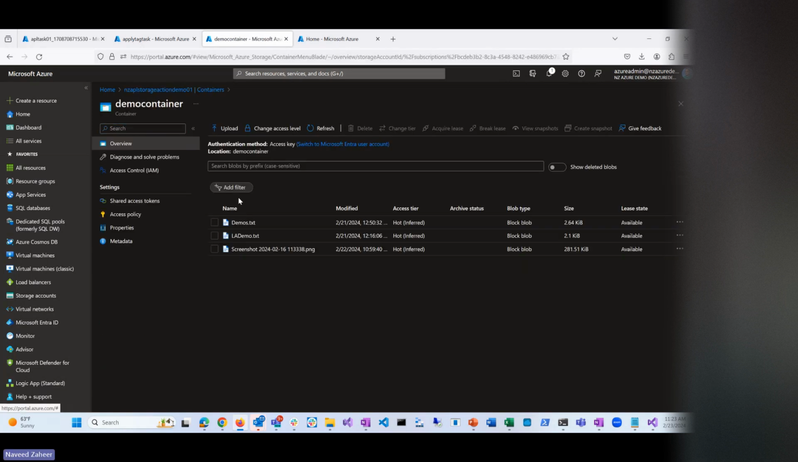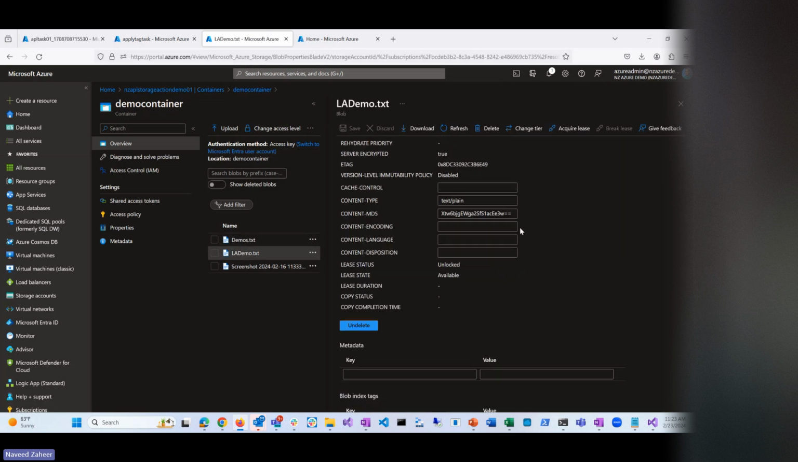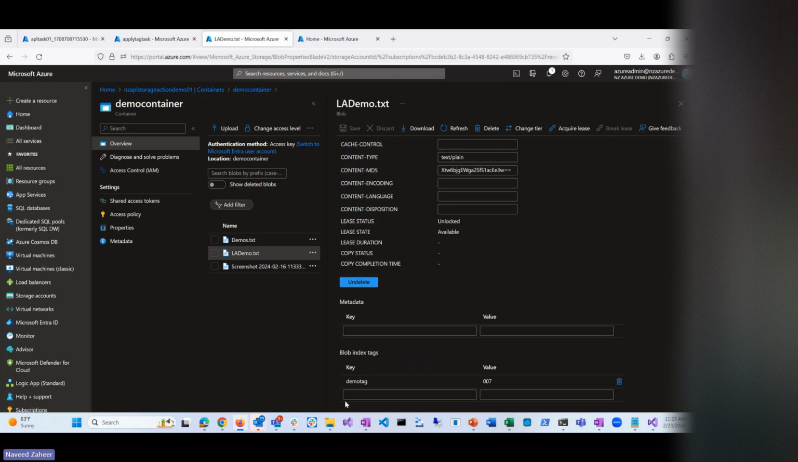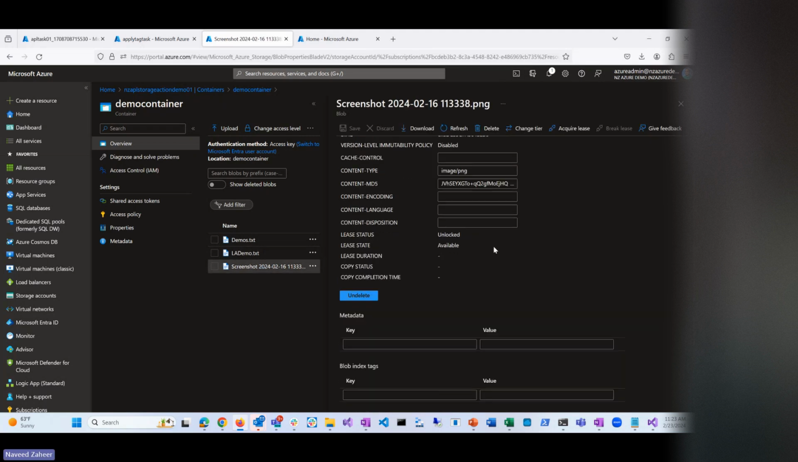And this is the demo container where we have all the blobs. So let's open one of them. And if we open this blob, pay attention to it. This is the demo tag 007. In that case, I have a different tag. So demo tag 007, I have assigned to it. Okay. And if I go into this one, there is no metadata tag assigned. In this case, there is no metadata tag because the query was slightly different. Got it?